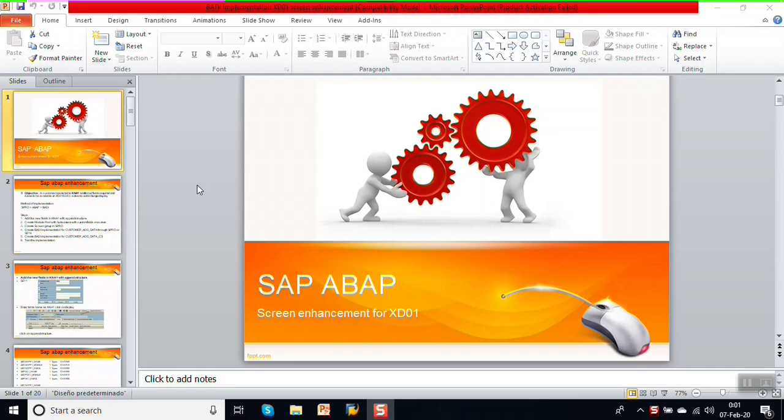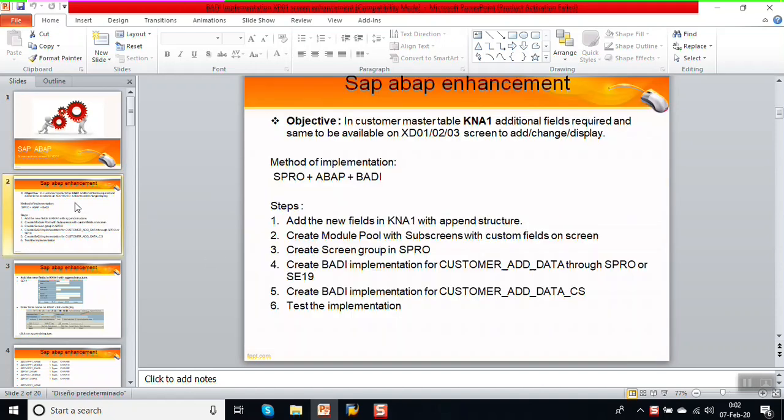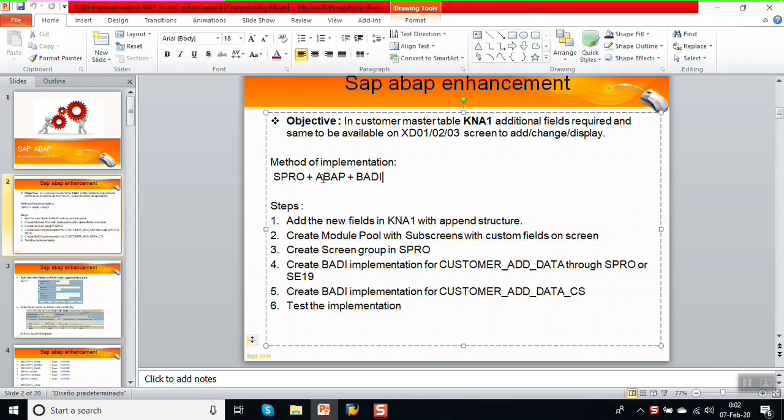Hi, in this session we will see how to do the screen enhancement for the transaction code XD01 that is used for the creation of customer master. So our objective is to add the new fields in the KNA1 table and display that on the transaction codes XD01, 02 and 03. The method of implementation is a combination of SPRO plus ABAP plus BAdI. Using this combination, we can do this enhancement.